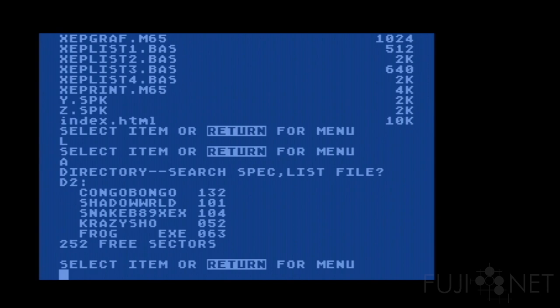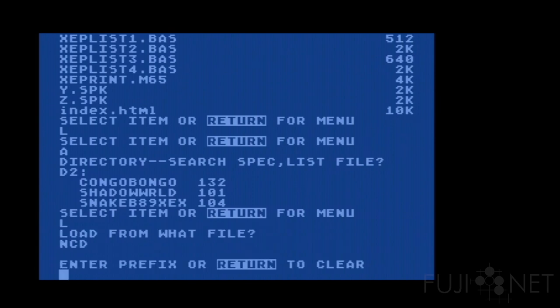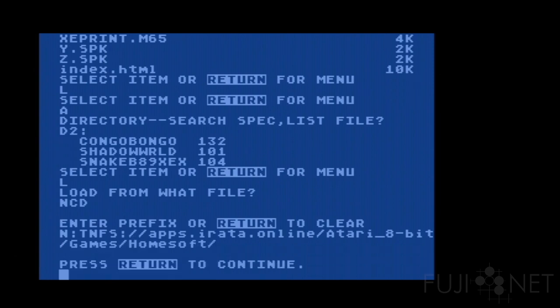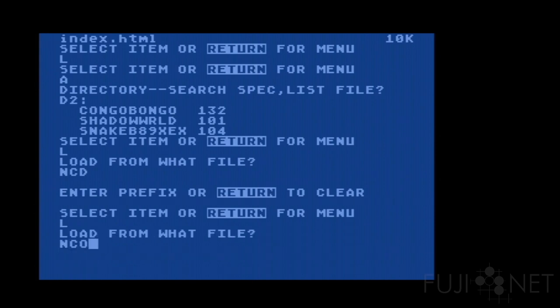Why not? Let's just do this. I mean, we're here. We're here for the whole haul. We might as well. So I'll use NCD again to go back to TNFS, apps.irata.online, Atari 8-bit, Games, Homesoft. And we will take and load NCOPY.